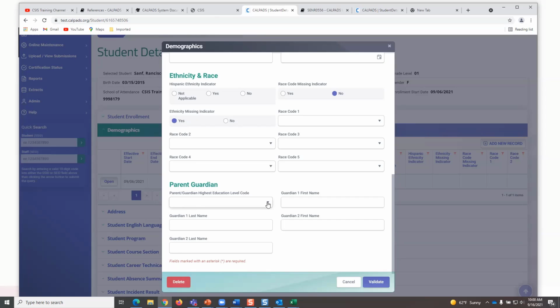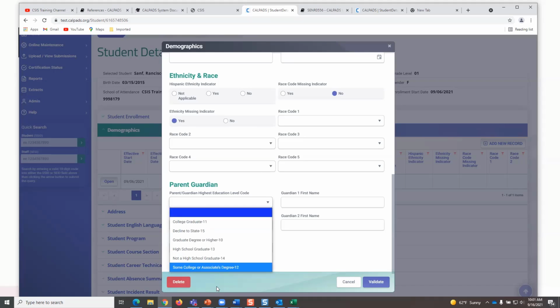This is the only required field down here under parent guardian: their highest education level code, right? And you have the different codes.